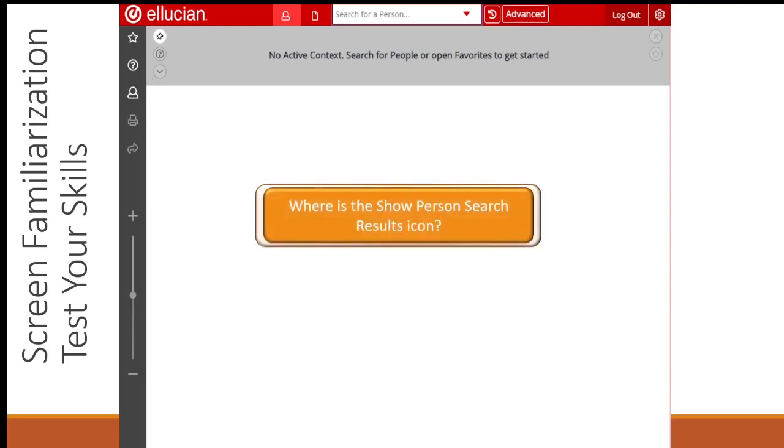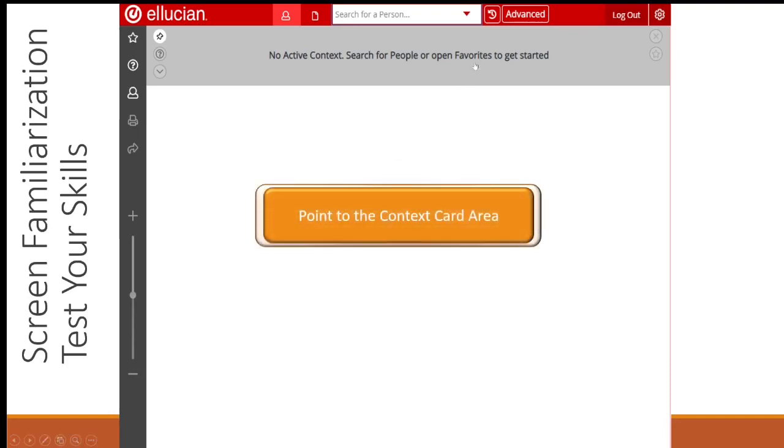Where's the show person search results icon? Well, that's a long one. If you need to see what the results of your person search are, then you need to go to this icon right here. I think I got a little ahead of myself there.